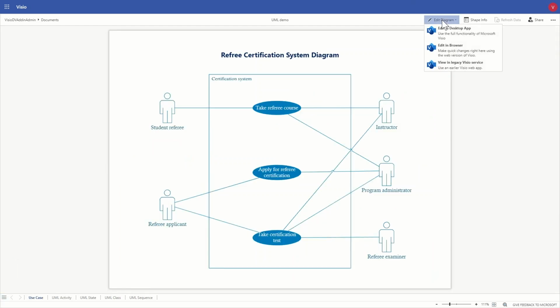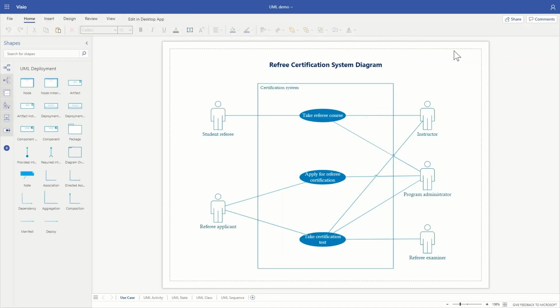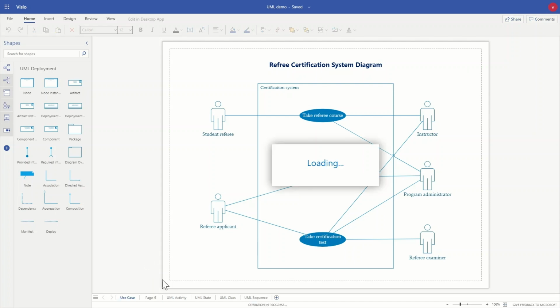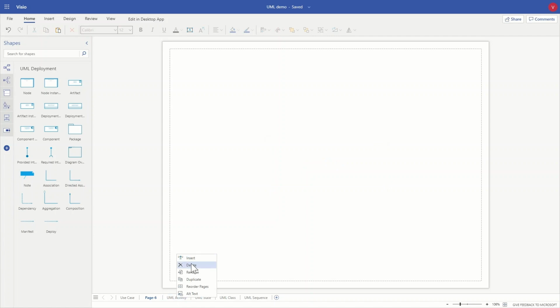Now I would be moving to the edit mode in Visio Web. I would be showing you the various page level operations that you can perform on this document. You can insert a page by just right clicking and choosing insert. Similar thing you can follow for duplicating pages as well.